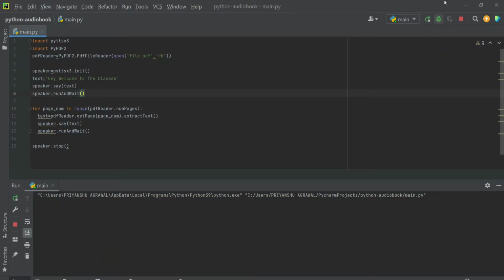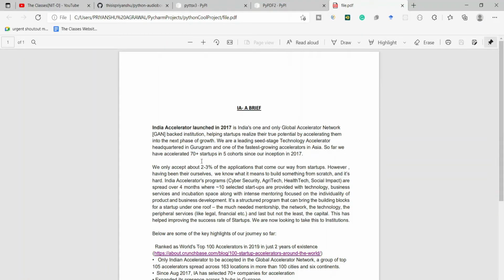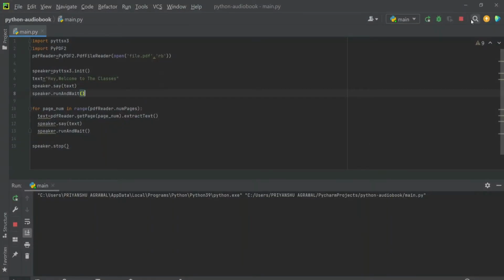Hey, welcome to the classes. A brief. And you can see that India here it is Accelerator reading launched our in PDF. 2017. Is India's one and only global accelerator network. GAN-backed institution, helping startups realize their true Okay. potential by So accelerating now them let's do into the some next more phase of properties growth. and We are a leading seed.